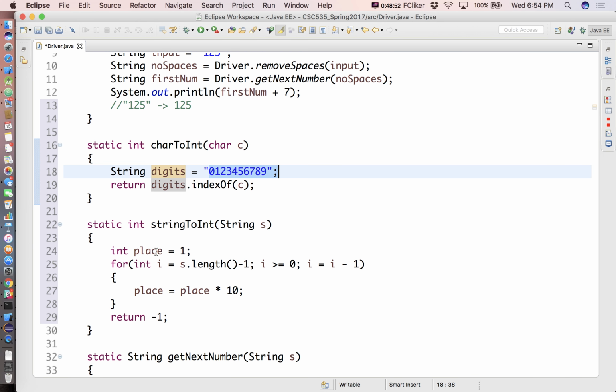So what I want to do is, the first time through my string, I want to get that char, the char 5. And I want to get the integer version of that guy. And now I have a tool called char to int that will do that for me. And then I want to multiply that guy by the current value of place, because I have 5 in the ones place. So 5 times 1 is 5.